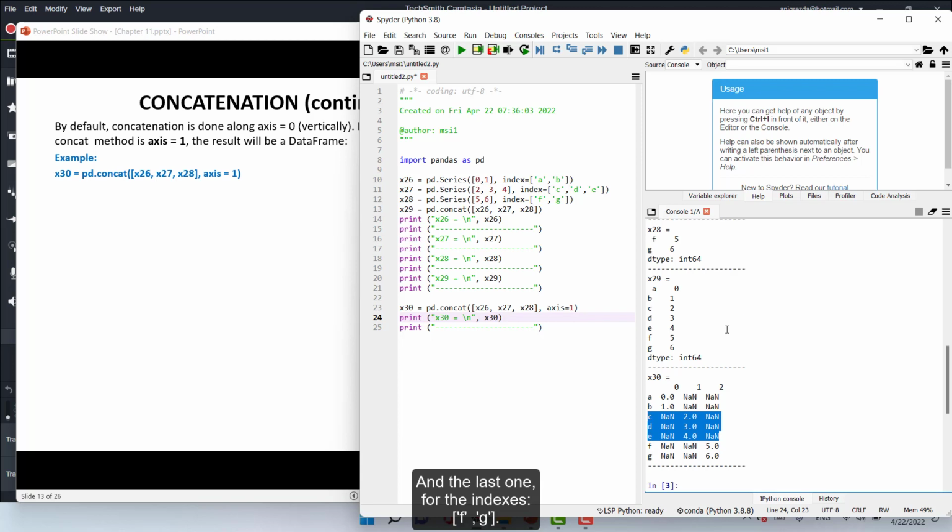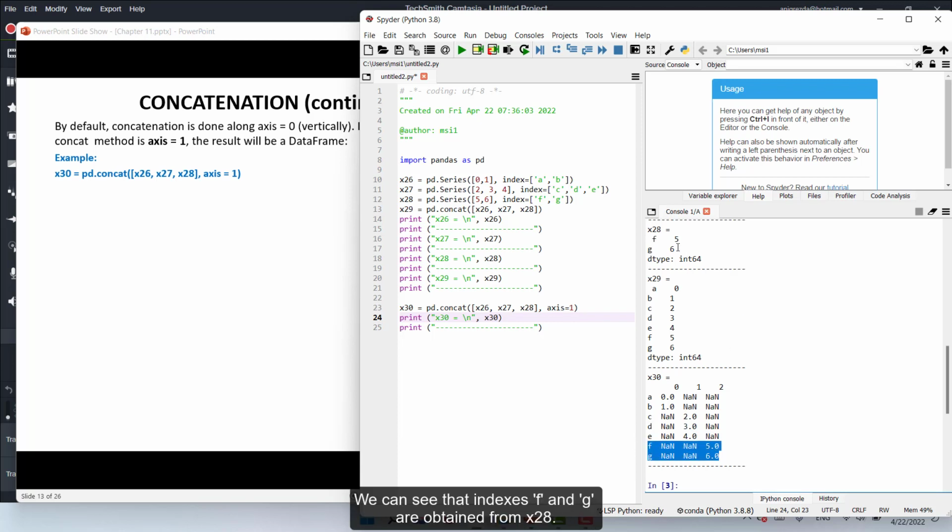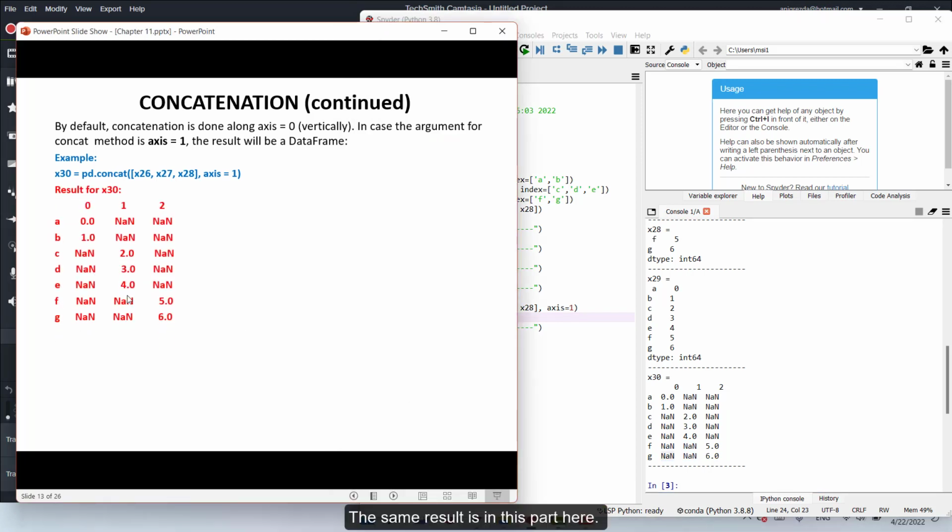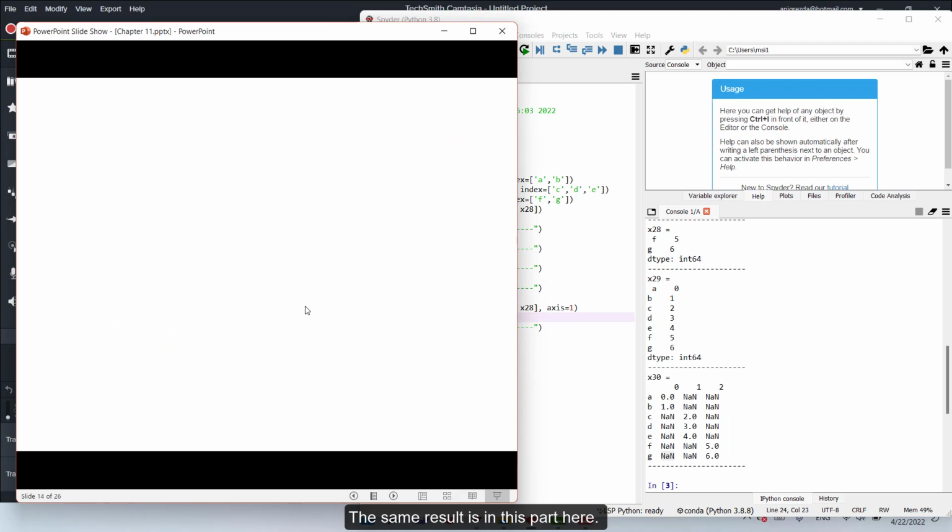And the last one, for the indexes F and G, we can see that indexes F and G are obtained from x28, and only in the column 3 the values are put 5 and 6. And for the columns 0 and 1, all the values are not a number. The same result is in this part here.